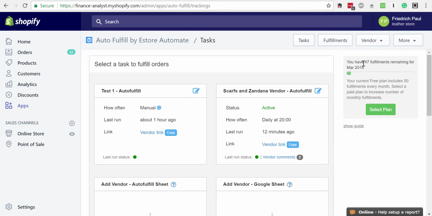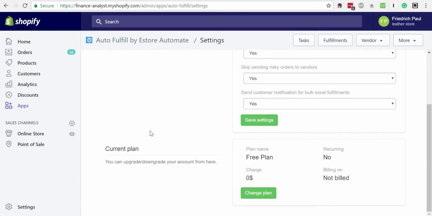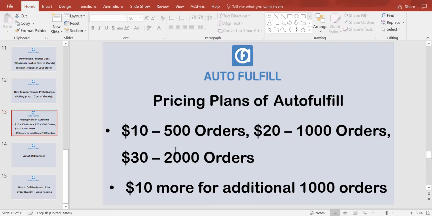You can select a plan here, or you can go to the settings page. There's a free plan right now, and you can say change plan, and you can change the plan anytime. You can go to the $30 plan, and then you can come back to $10 if you have fewer orders to be fulfilled that particular month. So you can always go up and down. So that's how pricing works with AutoFulfill.